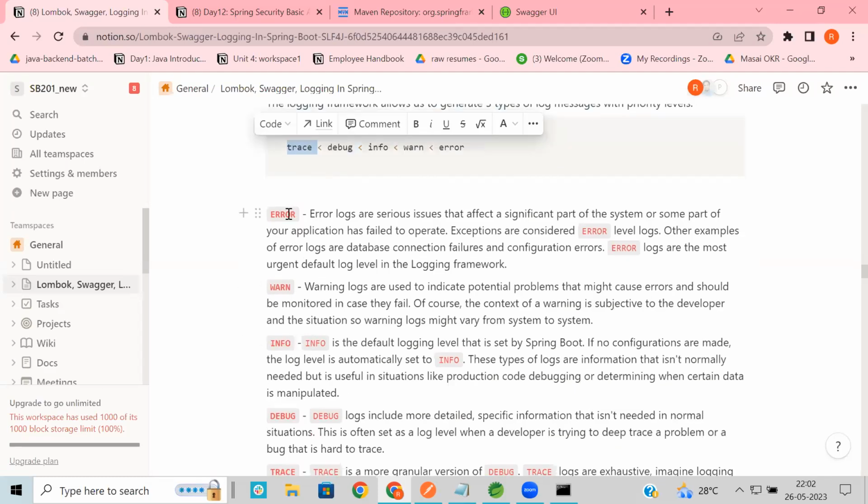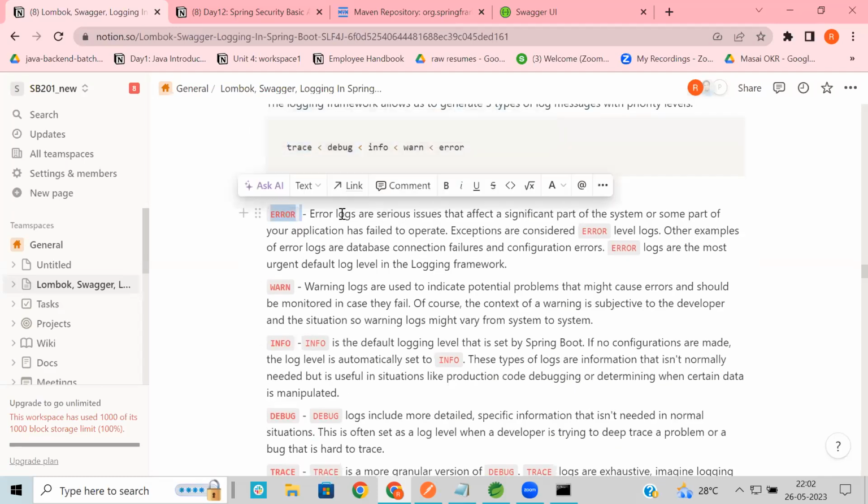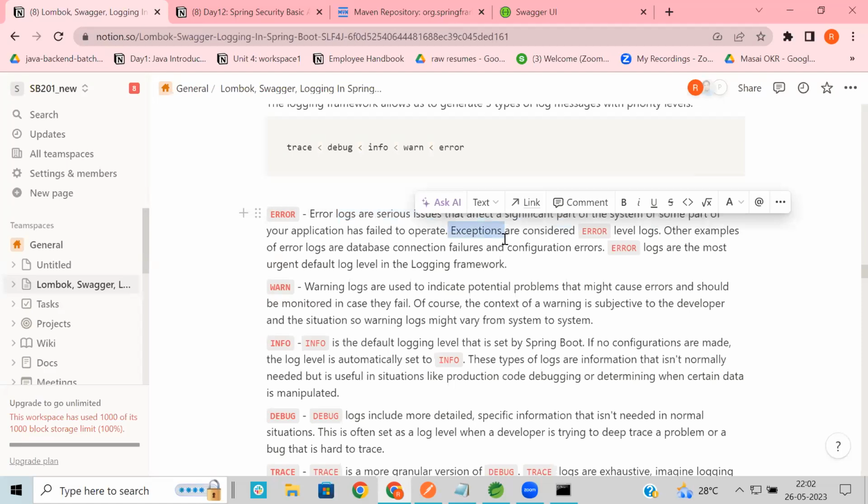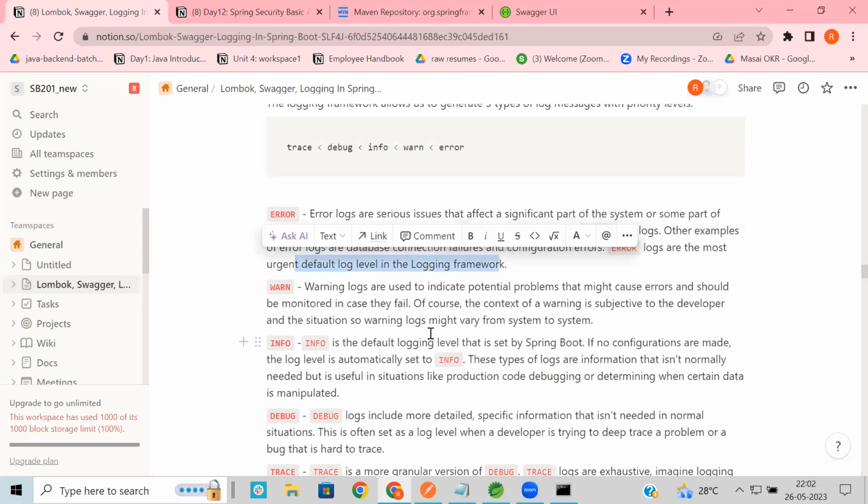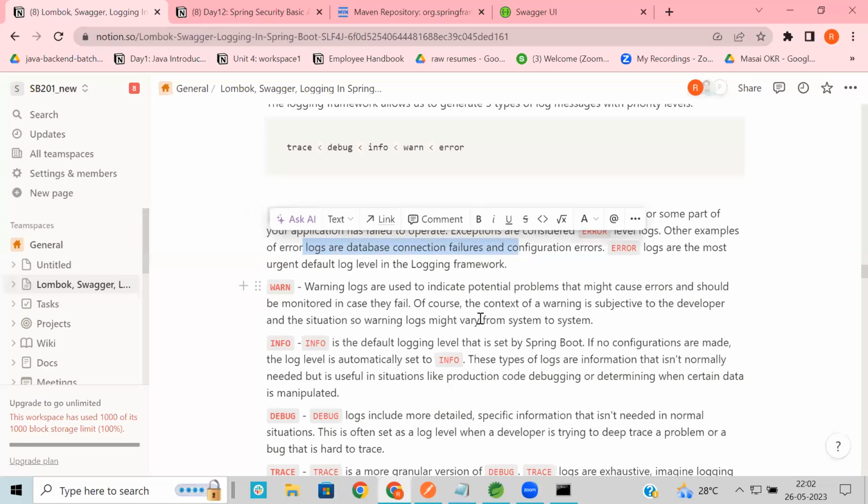For example, error log messages are the serious issues that affect a significant part, मतलब मोस्ट सीरियस कंडीशन, या फिर जैसे सपोज आपके एक्सेप्शन के log message आपको लिखना है कैच ब्लॉक के अंदर. So inside that you can utilize error logs, right? So error logs are the most urgent default log message in the logging framework. Error logs, you can say, database connection failure, configuration error, that is a severe error.